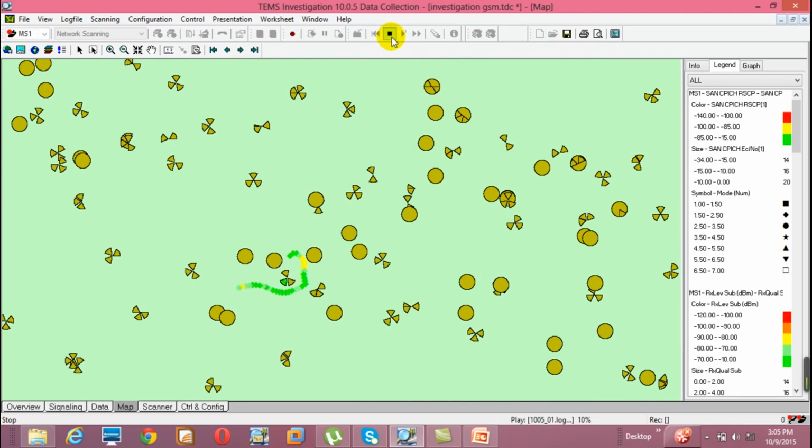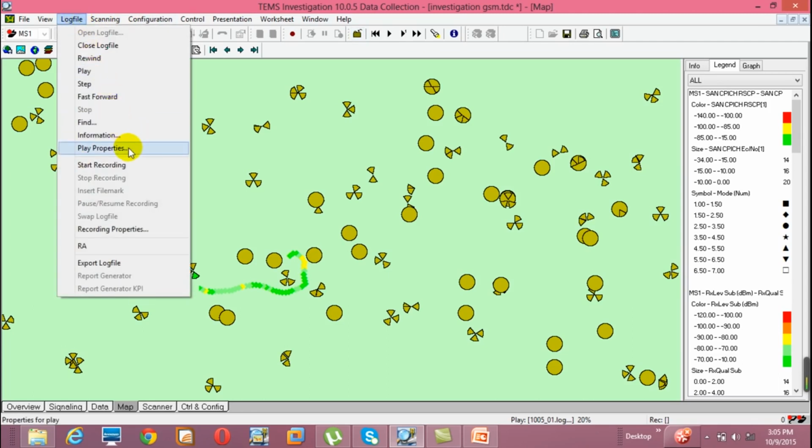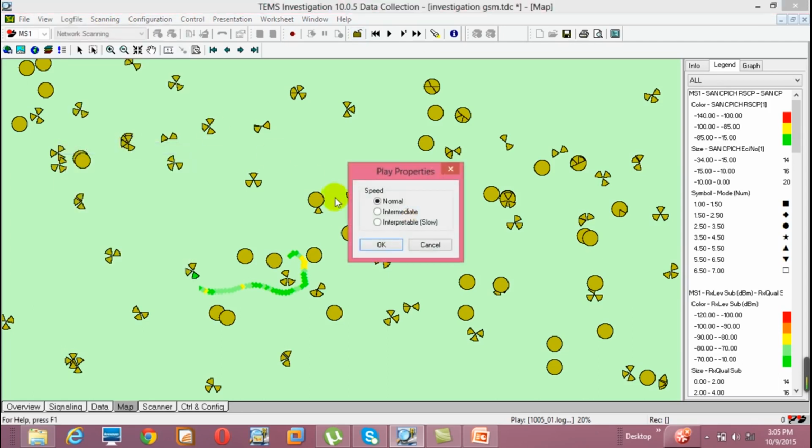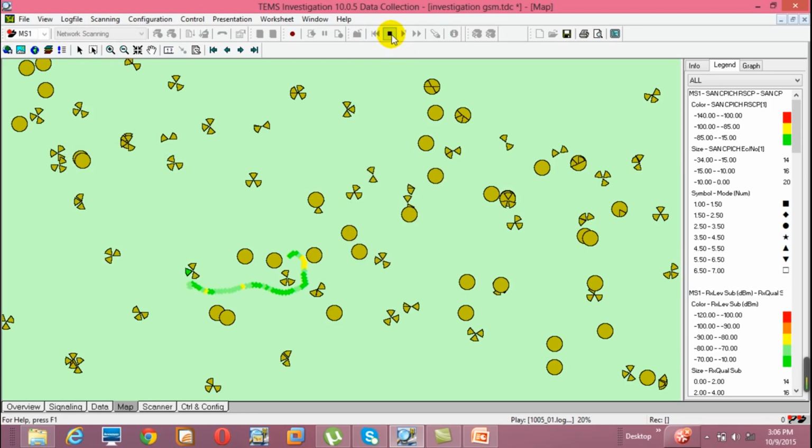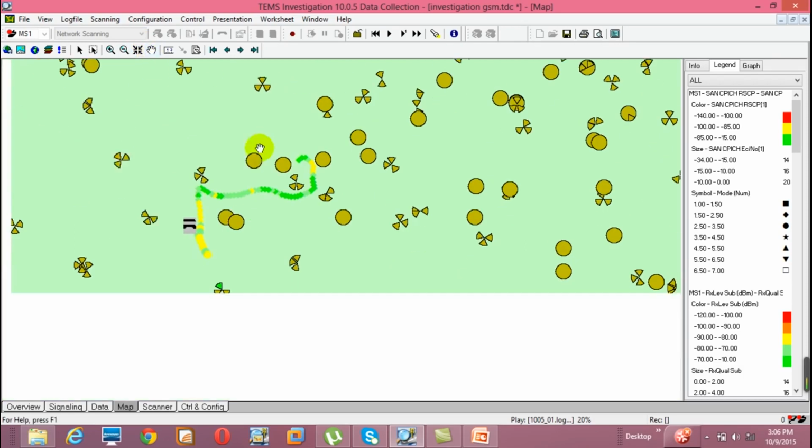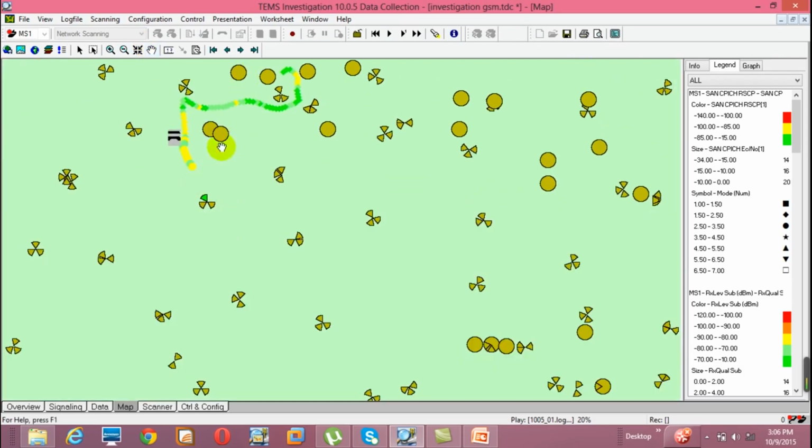Now while you're replaying it, if you want, you can have in this version the play property like normal, slow and all. You can select from it. Okay. So now the call is going on. Now what I'm getting here is only one layer, that is the coverage layer. This is the coverage layer, but you need the quality layer also.